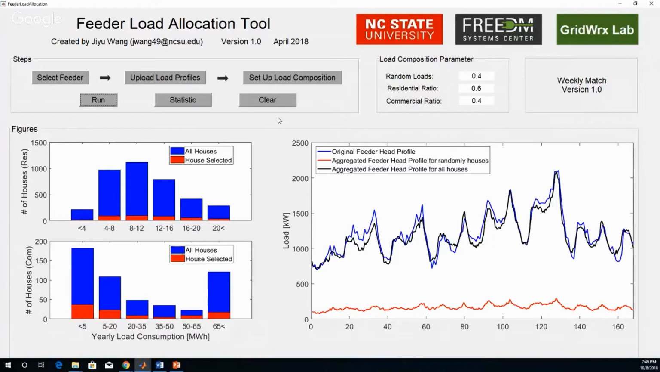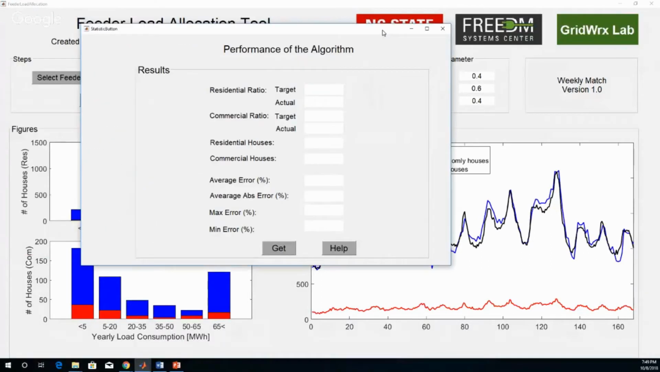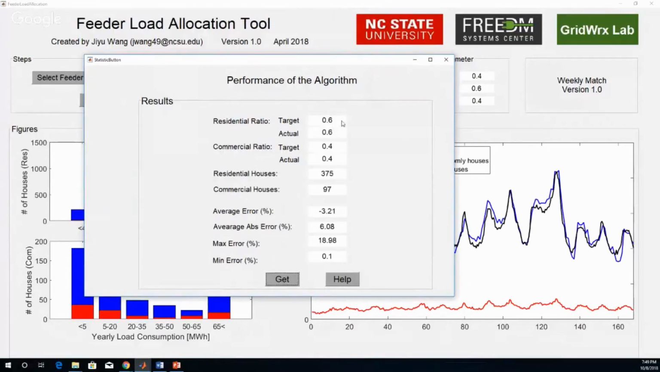And for the two figures on the left hand side, the red part is the histogram of the yearly load consumption distribution for the houses we selected to be in this feeder. We can also see some statistical results of the performance of this algorithm. We can click the get button to get these numbers. You can see that for the residential ratio and the commercial ratio, the result is exactly the same as the target. And in this run, we selected 375 residential houses and 97 commercial houses.